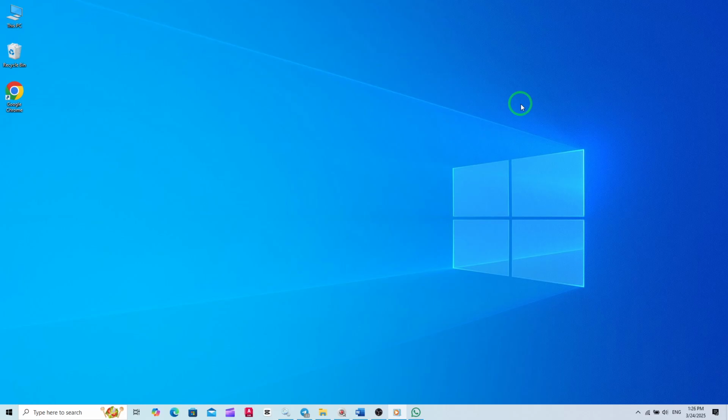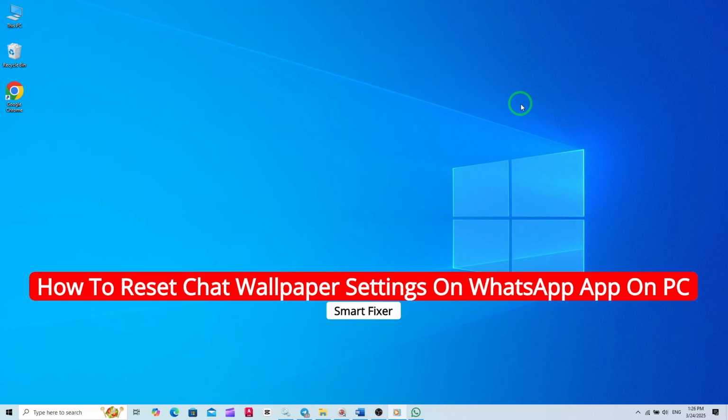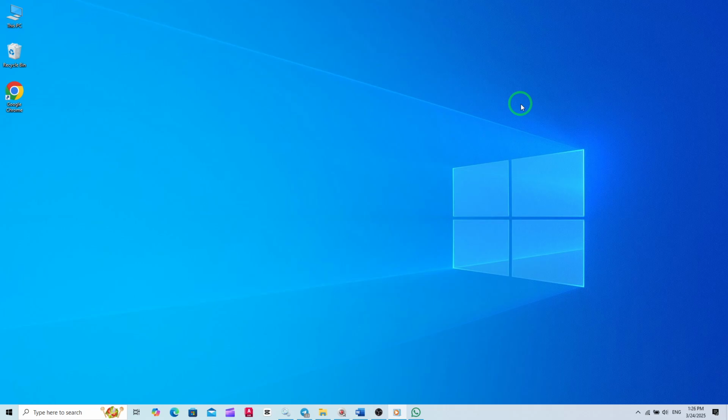Welcome to our tutorial on how to reset your chat wallpaper settings on the WhatsApp app for PC. With the latest update, WhatsApp has made it easier than ever to personalize your chat experience. But what if you want to go back to the default settings? Don't worry, we've got you covered. In this video, we'll walk you through the simple steps to reset your chat wallpaper.